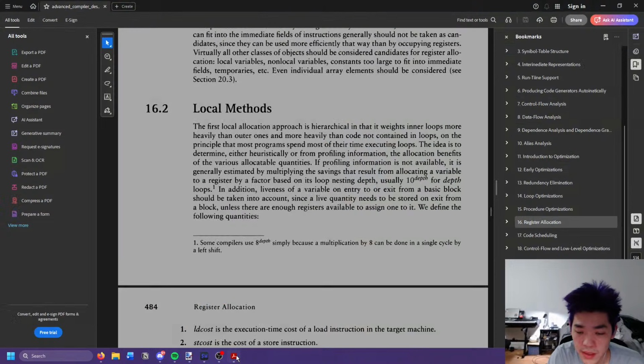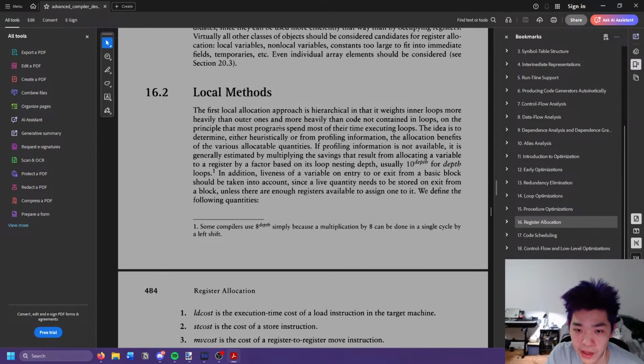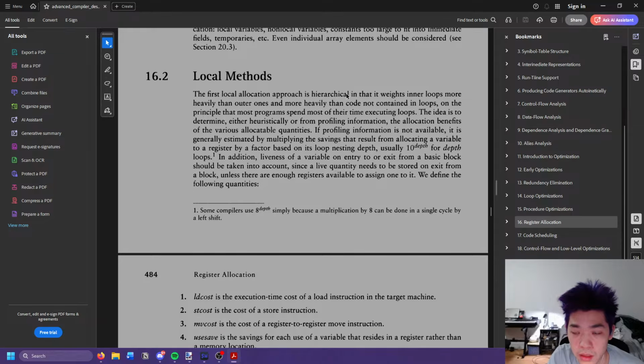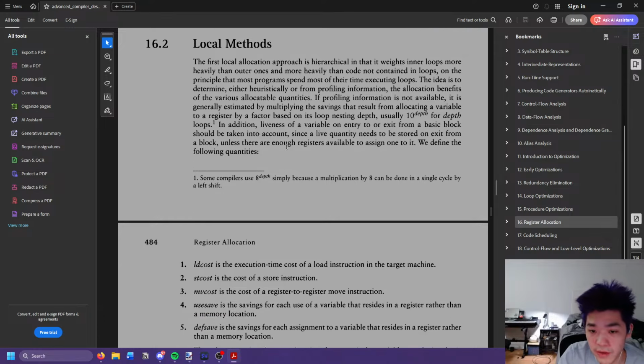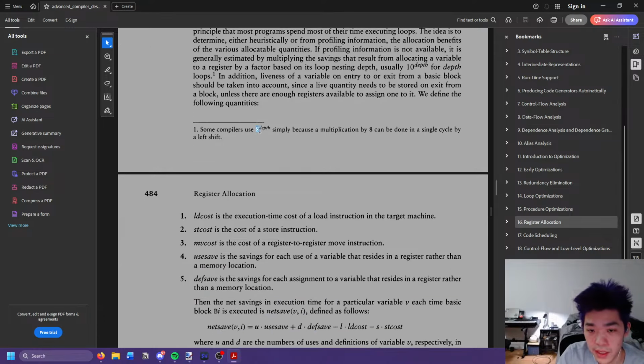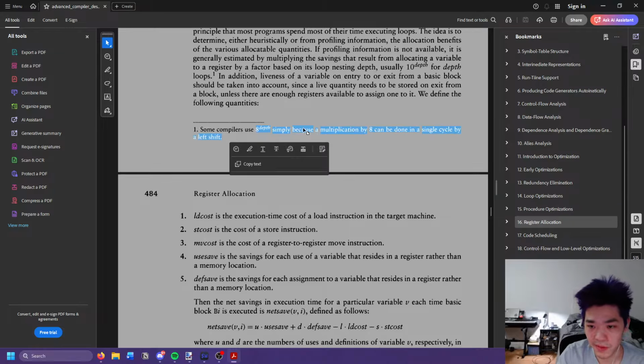Anyway, let's take a step back from this PBQP pile. Let's just go back to the book here. Okay. First, is hierarchical, weights inner loops more heavily. Yeah, this is kind of what we look at. That makes a lot of sense. This is the greedy thing. Something about liveness. 8 depth is. That's pretty smart, actually.